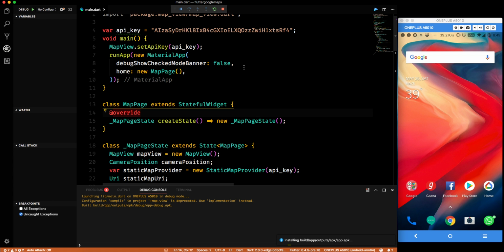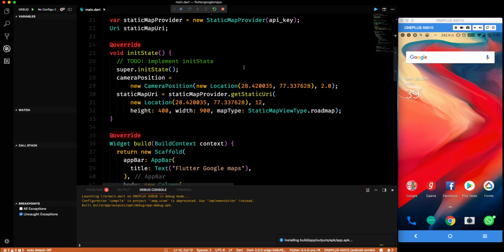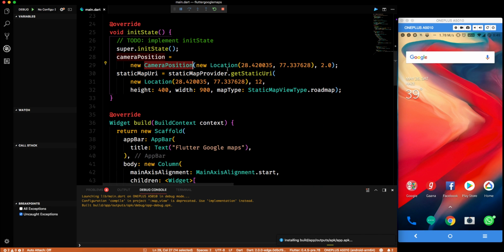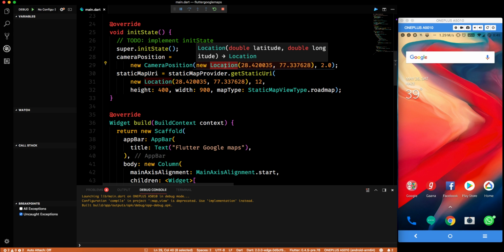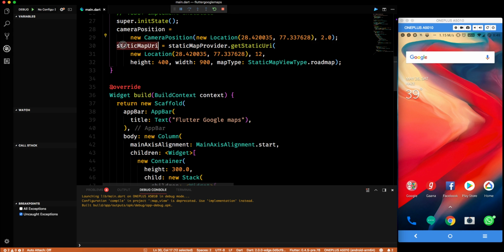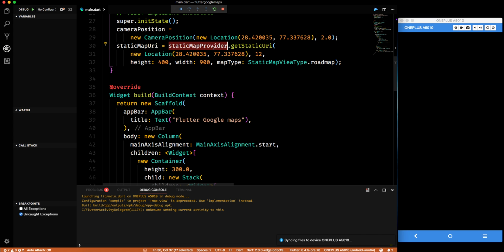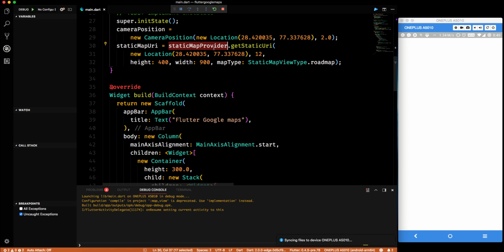So basically what we have done, we have created an API key first of all, then we have this map view library. From it we are asking for the camera position by giving a location by ourselves. It is a static location as of now. You can change it or you can access the device location. This is totally your choice. Then we have the static map URI which we are getting from this static map provider, and we are passing the location and it will give the image of that particular map which we want to show. That image is not the real-time image, or you can get the real-time image, but that image is what you can show as a Flutter widget, but you cannot show the real map as a Flutter widget as of now.